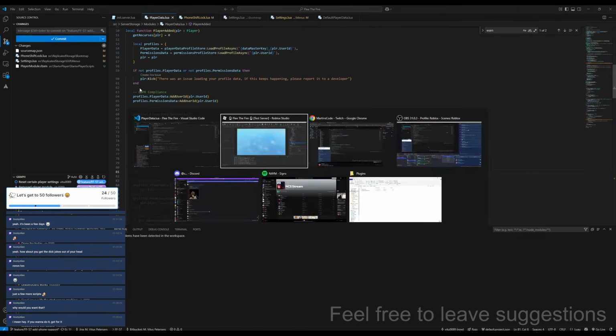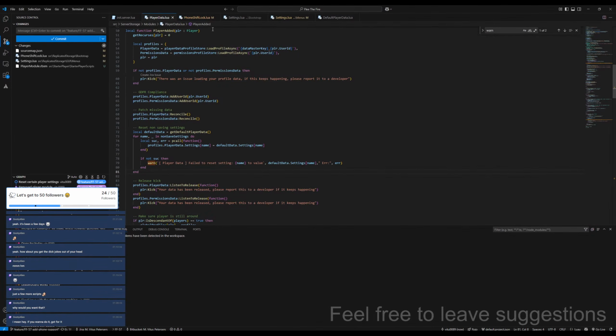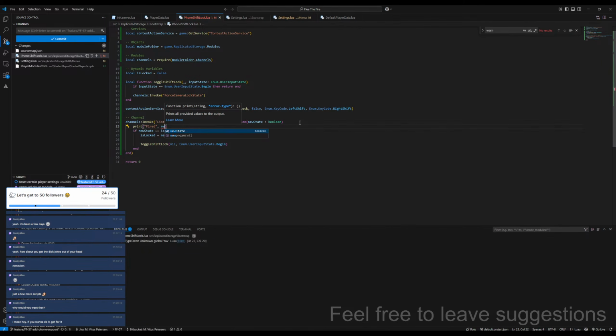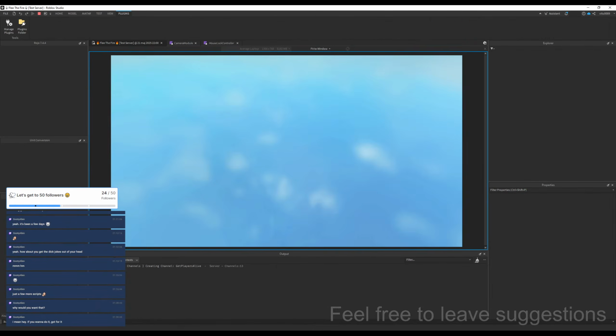Coolio. Do I have Rojo on? I do have Rojo on. Fired. New state is locked, like so. Let's try that.